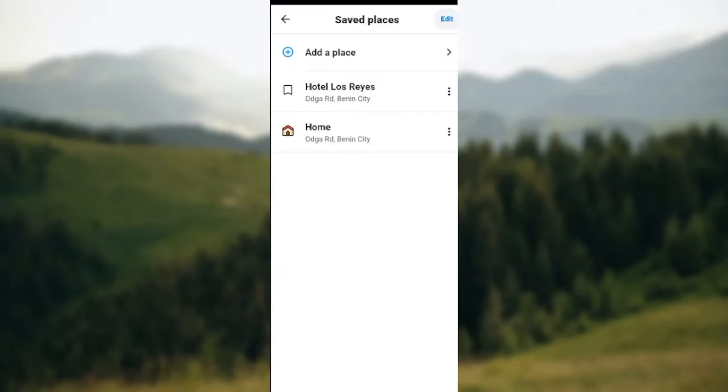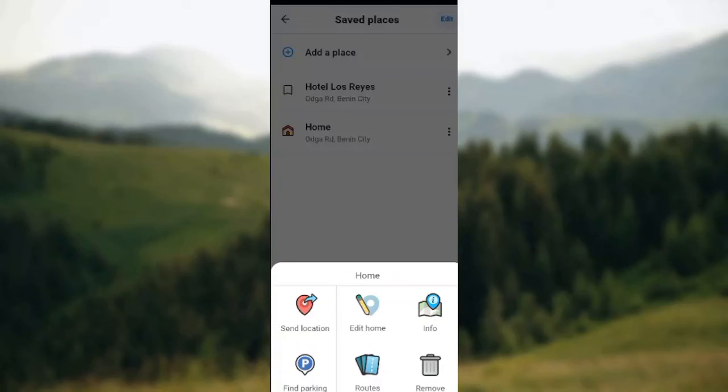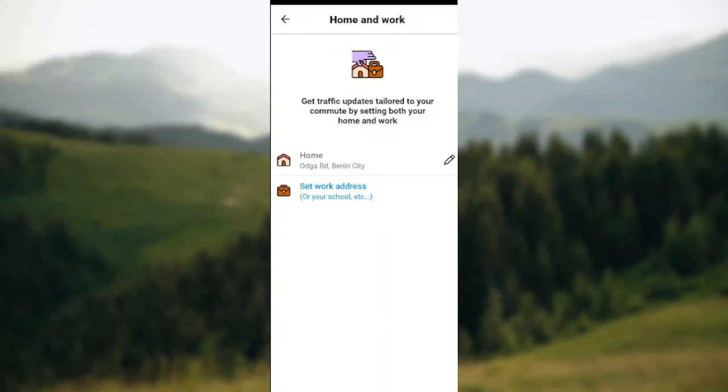Then after that, for your home address, by the right side of the screen, you would see three dots. Click on it. Once you click on it, a box will be displayed to you, and then you'll see send location, edit home info, find parking routes, remove, etc. Just go ahead and click on edit home.